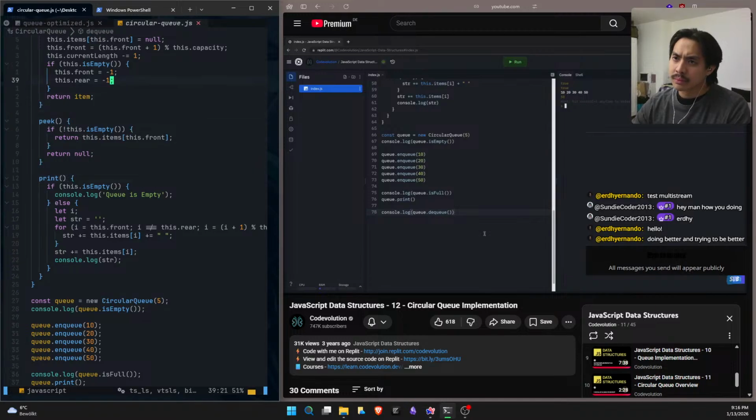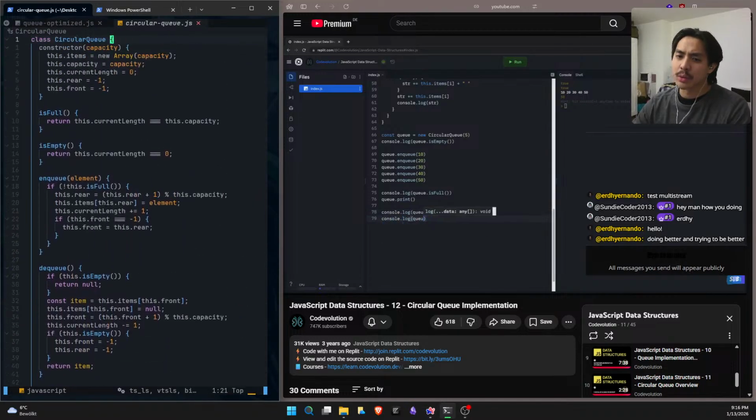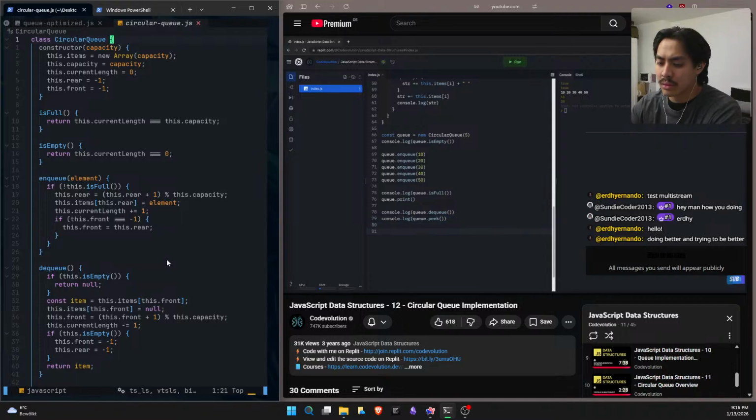If we now peek, it's going to be 20, so we should see 20. So that works as well. If we print the queue, we should see the 4 elements, 20 to 50.